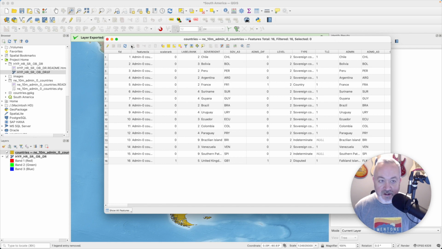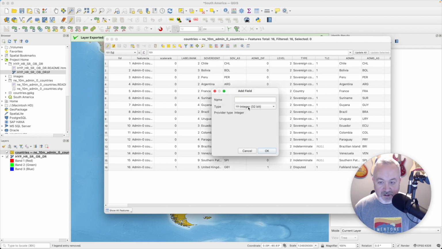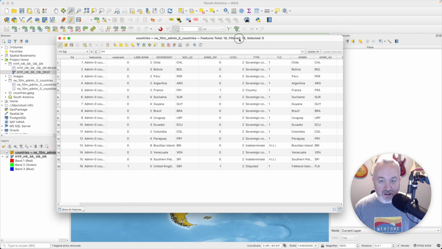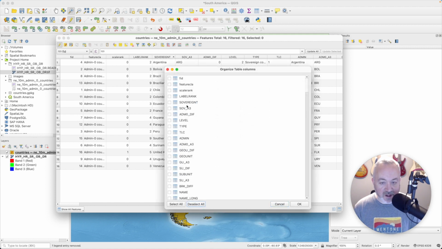So we've got 16. Now I can edit this table and make a new field, and I'm going to call this flag image. I'm going to use a binary object or a blob and hit OK. And then I want to organize the columns again, turning off most everything except for name long, and the continent and region information.